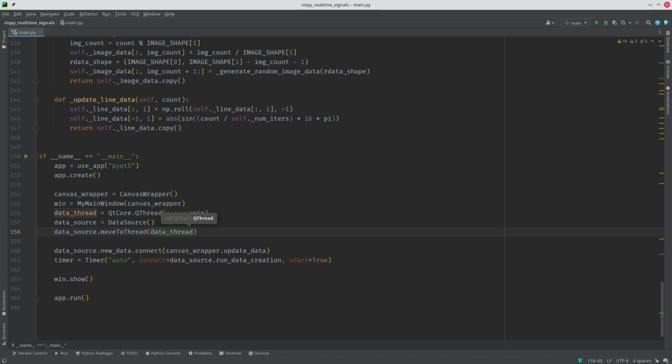This means that all of the event loop stuff, everything else that is meant to happen in that background thread that the data thread object is a wrapper of, it is a proxy to.